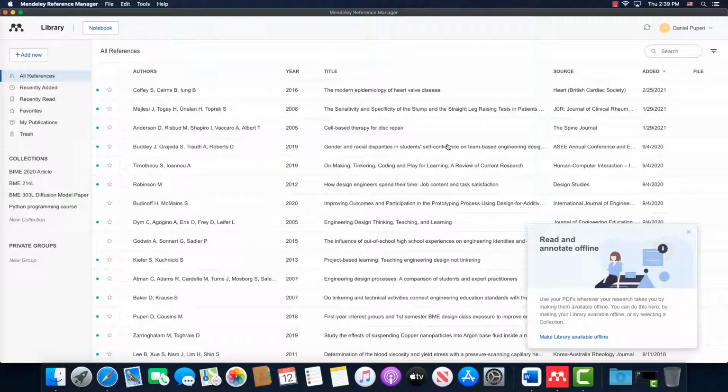Okay, there's one last thing you'll need to do with Mendeley, and that is to install the Mendeley plugin for Microsoft Word. You actually may not have to do this because I think it already came installed when I installed Microsoft Office on this Mac. So let's take a look.